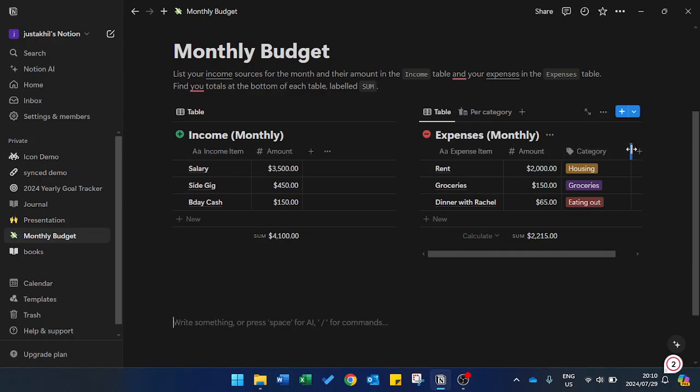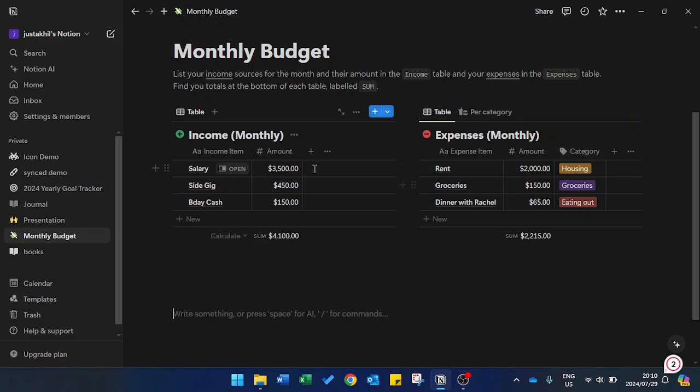Cool. Let's do that one, do this one. This one was small enough. Yeah, cool. So that's just one trick you can use to help resize your data tables.